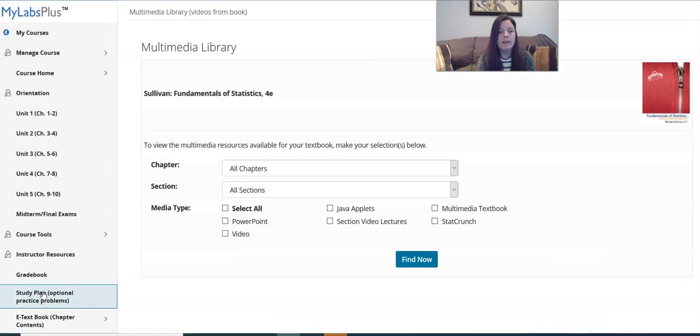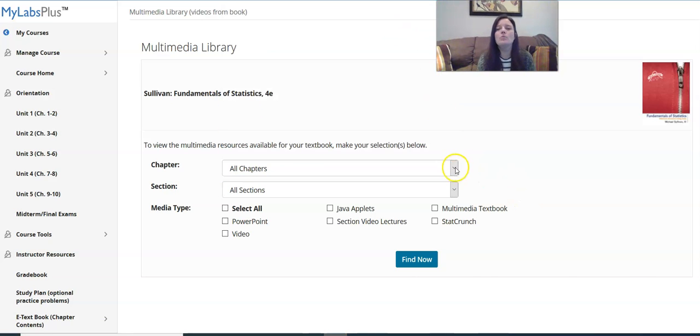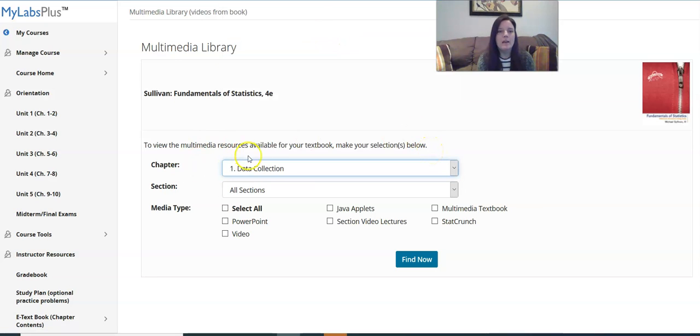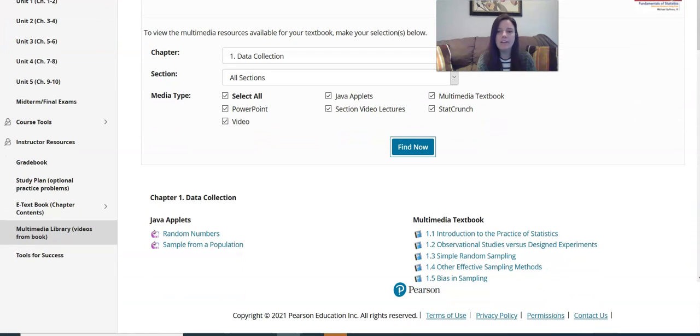The multimedia library is also another place you could go for extra help. This is going to look at all the different videos and notes that they have from the textbook for a certain chapter. So I'm going to go to chapter 1, say I'm going to do all sections, and I want to find everything that's available to me to learn more about chapter 1. All right, and so then this has everything that's in the textbook that I can use. There is something about random numbers, samples from a population, and then all the different things from the textbook.